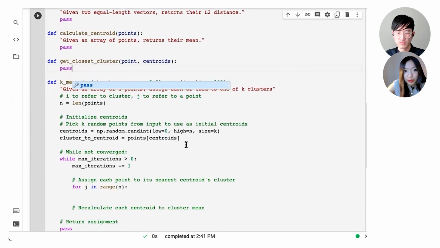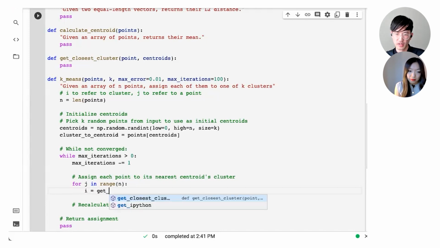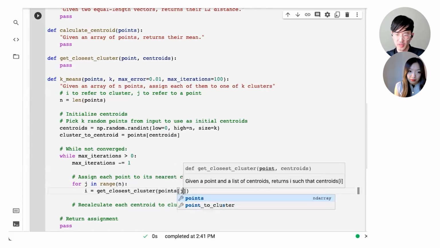Okay. Yeah. So when you're getting the closest cluster, it's actually the same thing as getting the closest centroid, right? Yeah, I think so. The reason why I'm saying closest cluster is I'm going to return an index for a centroid or a cluster. Yeah, okay. So I'm going to return a number i. This will just be easier to do bookkeeping for everything. Yeah, that makes sense. So I'll let i be this closest cluster of the jth point.